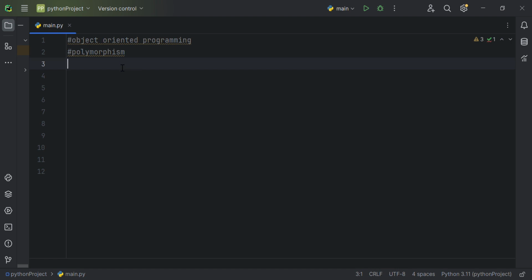So basically, there are two types of polymorphism in Python. The first one is compile time polymorphism, which is static binding. I will not be going in depth, I'll just be naming them. The next one is runtime polymorphism, which is called dynamic binding. I'll just explain in one line: compile time polymorphism is achieved through function overloading or operator overloading, and runtime polymorphism is achieved through method overriding and duck typing, which we'll be doing in the next videos.